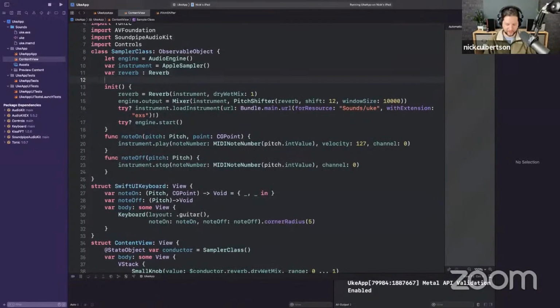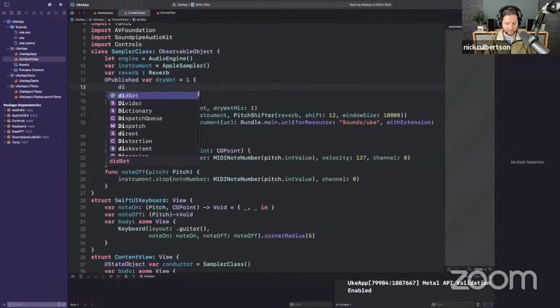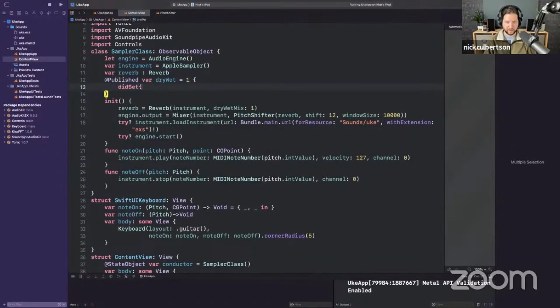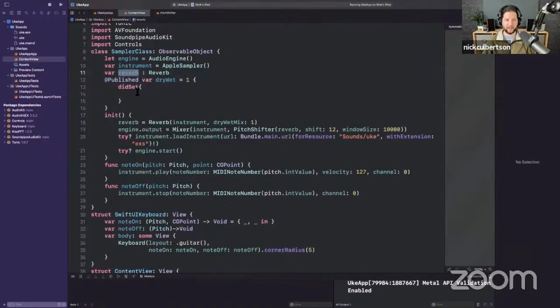Well, in that case, I could have a variable, an app published variable that I'm going to call dry wet. Okay. And by default, let's set this to what we have our dry wet mix set to. And I want to extend it and say did set. Now, whenever we set this, I want to change our reverb's dry wet mix to what we just changed our dry wet to.